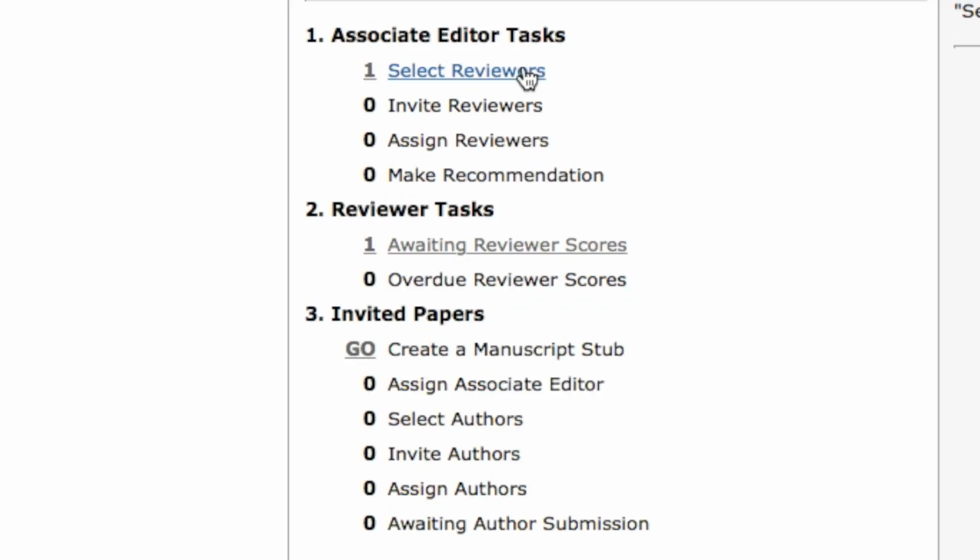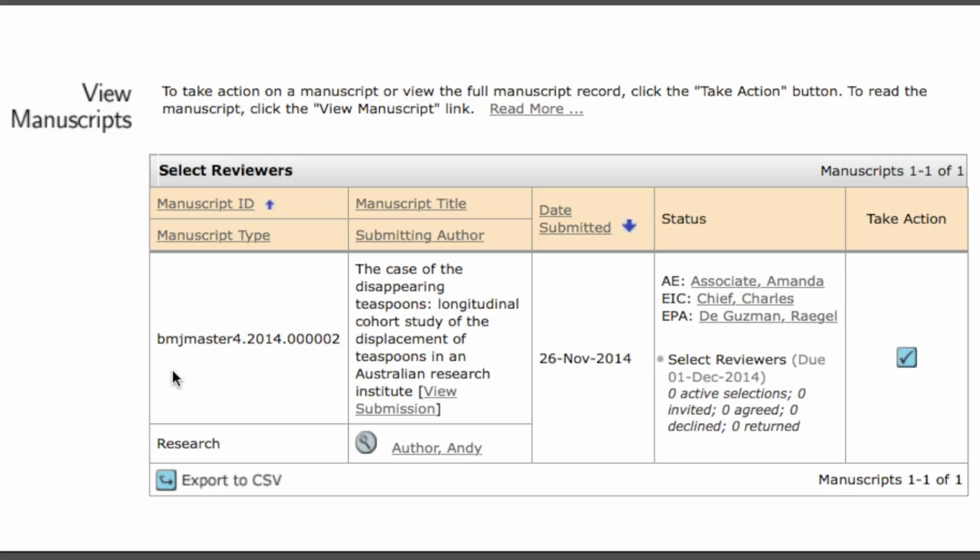The first place the manuscript will appear will be in the Select Reviewers queue. The number indicates the number of manuscripts that are currently in that queue. Click on the queue to view these manuscripts. You will see a summary of manuscripts in this queue. You have the manuscript ID, which you should use to refer to the manuscript in correspondence, the manuscript type, the submitting author name, and the date that the manuscript was submitted. Be mindful of the date the manuscript was submitted. We try to get a decision back to authors as soon as possible.